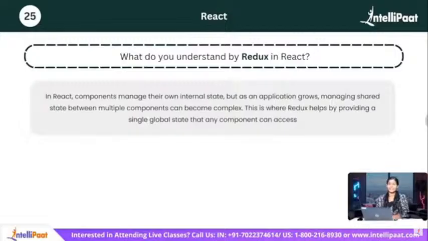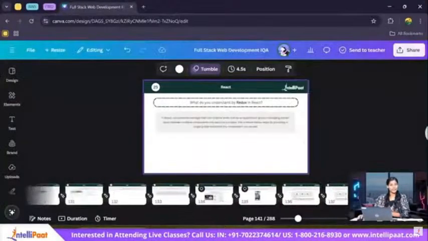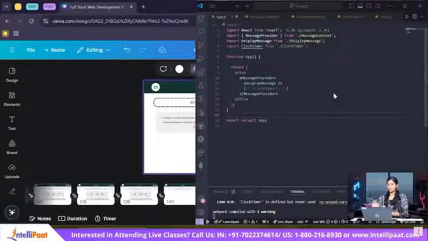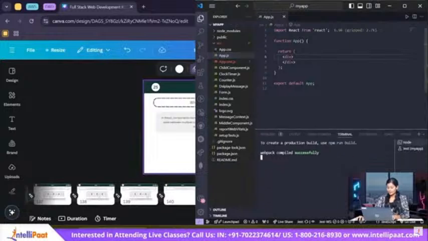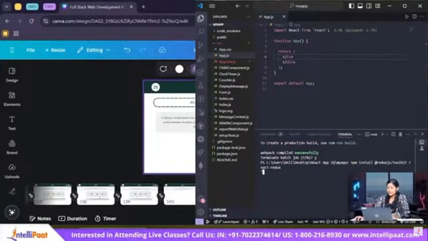For understanding Redux, we have to do the whole code. So let's get into that. All right, let me open my code editor. Here it is. Before starting, we need to install a couple of things. We have to install the Redux library. So let's do that. While it gets installed, let me just tell you quickly what Redux actually is.